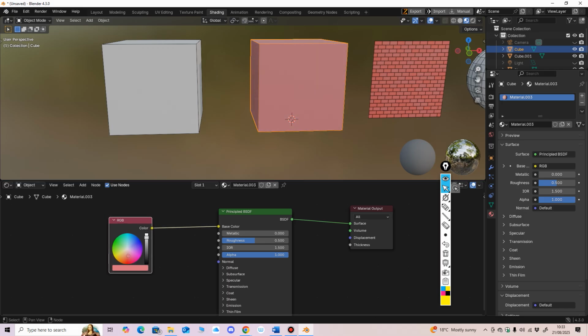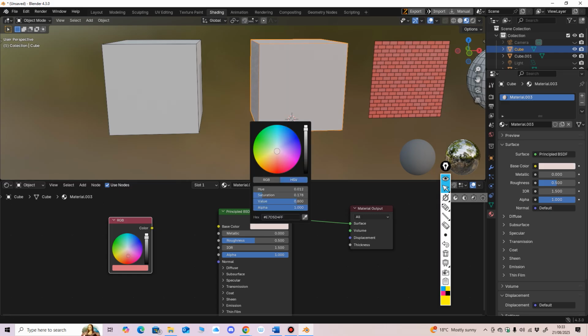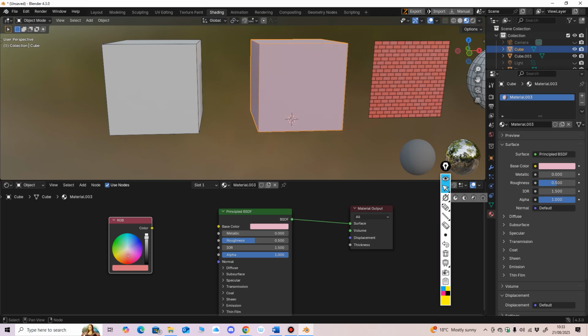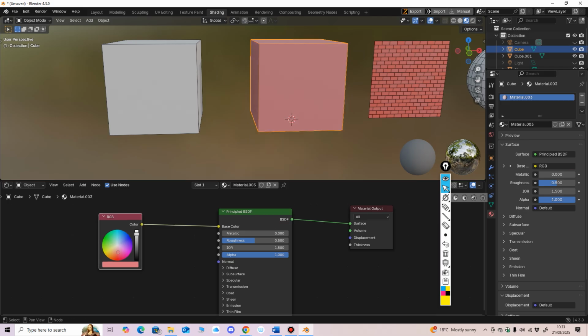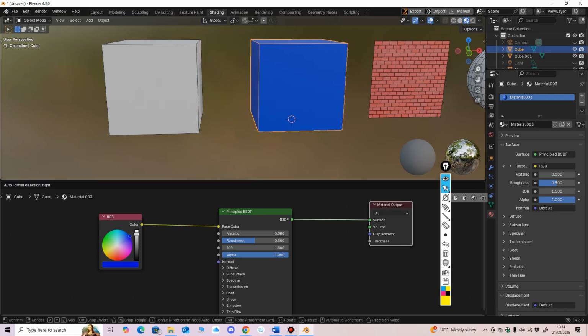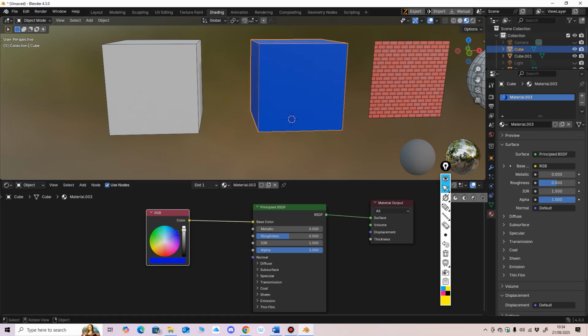So it's a different way of controlling it. You've got your base colour there which you can adjust, but plugging an RGB node in just gives you a different way of controlling it. So let's just have that as blue. We've got a bit of colour on it. Let's go back to this one.